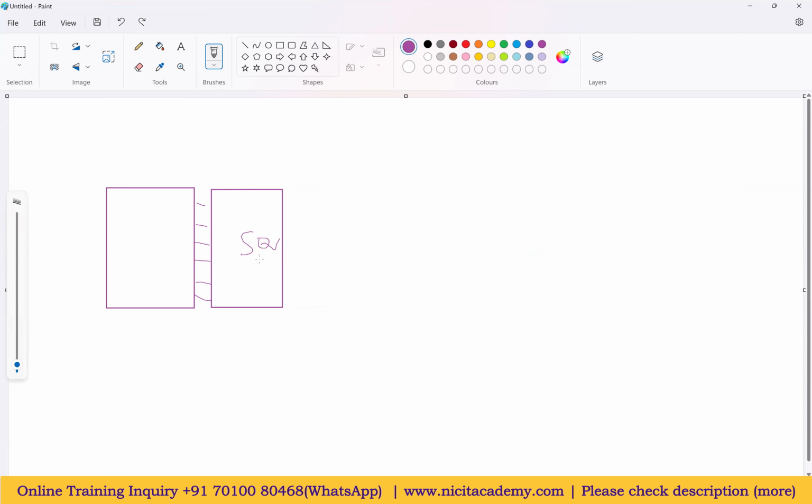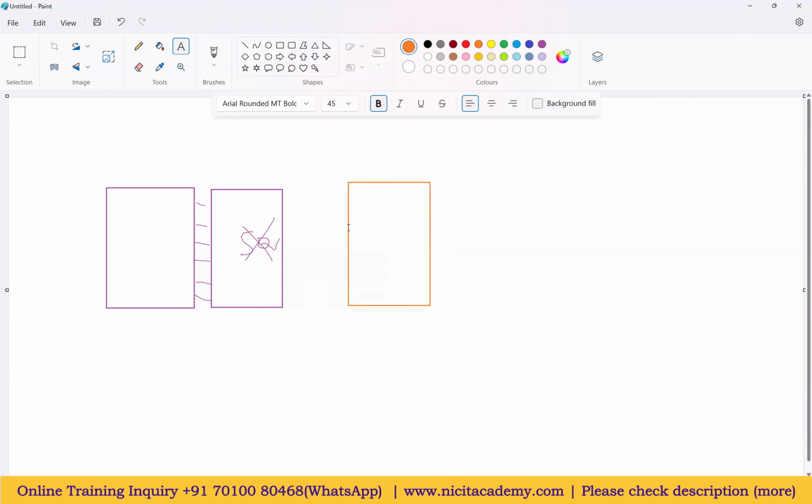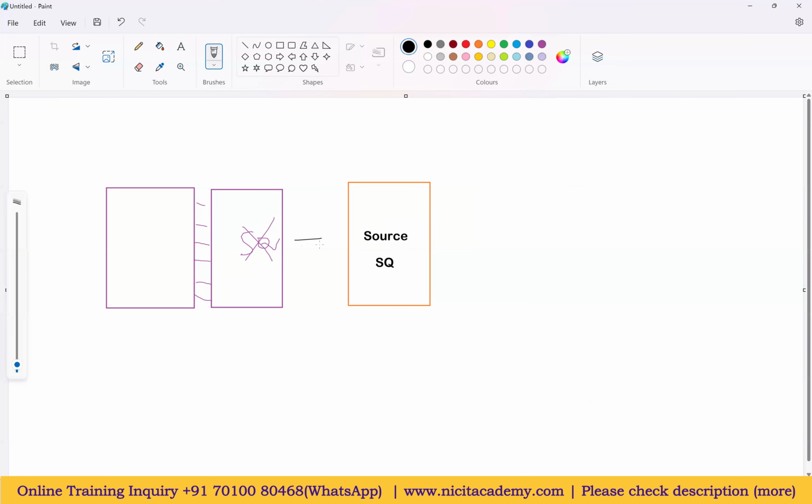But in IICS, we don't have the source qualifier transformation separately. The source transformation itself is the source qualifier. Only the source transformation we have. The source transformation itself will have all the properties of the source qualifier. Even if you go and check your session log, you can find SQ, which means source qualifier. So in IICS we have the source transformation itself, and it is called source qualifier.